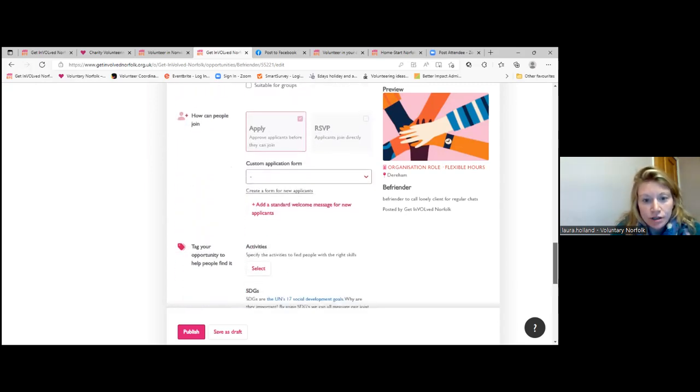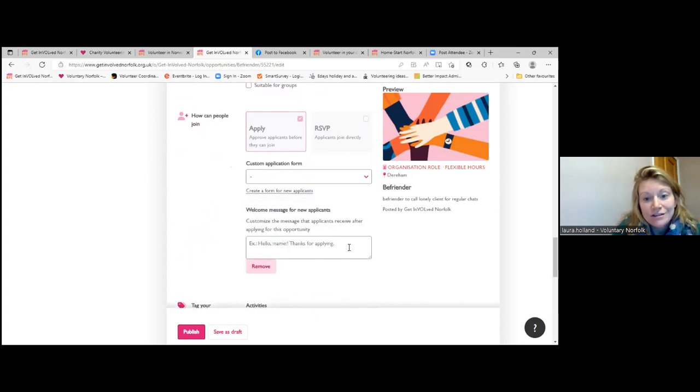So near the bottom, we've got custom application form. That's where you would add your forms if you wanted to add it. And there's also an add a standard welcome message. It's not a massive amount of text, but you might like to say thank you for applying. We aim to get back to you within 5 to 10 working days.